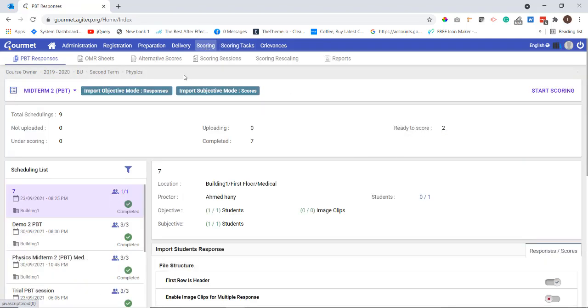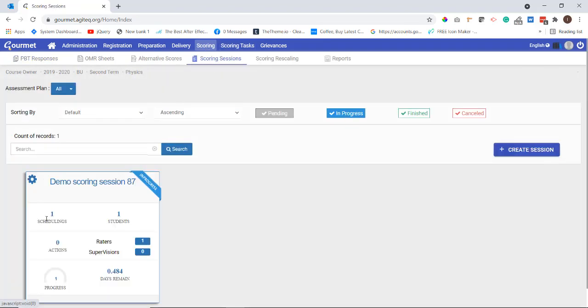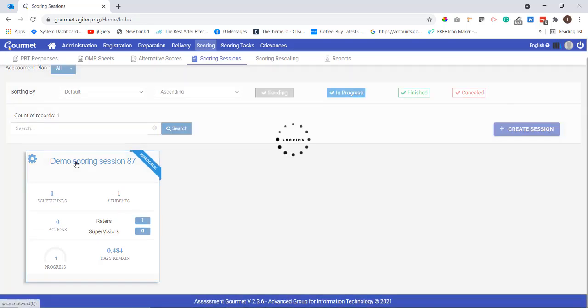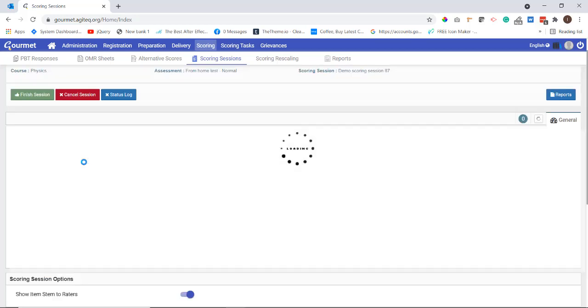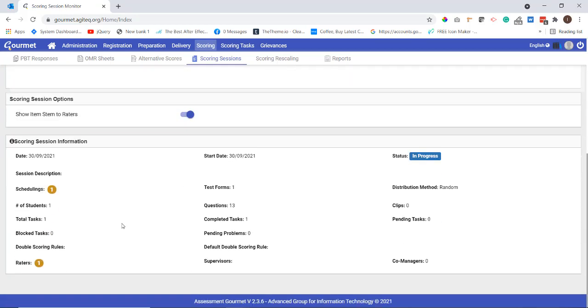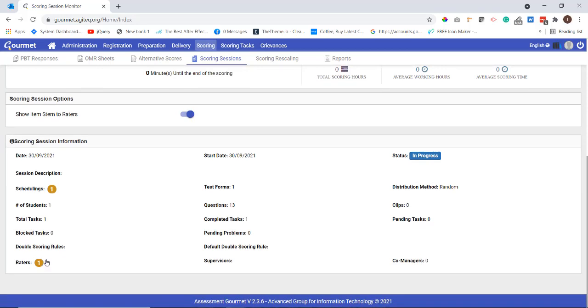So I will go back to the same page of scoring sessions. Now the scoring session is finished. All the raters have finished. I will click on it in the scoring session page and open it to see the status of each task: how many tasks are pending, how many of them are completed. Okay, I have here the number of raters. It was only one, it was only me. Total number of tasks 1, completed tasks 1, and no pending tasks.